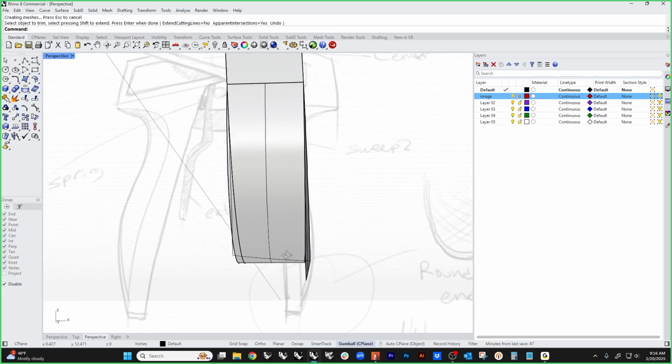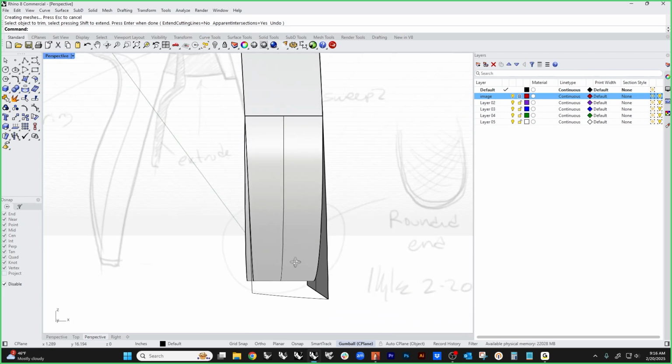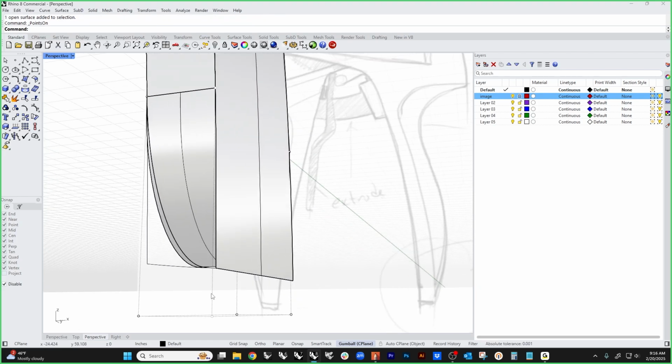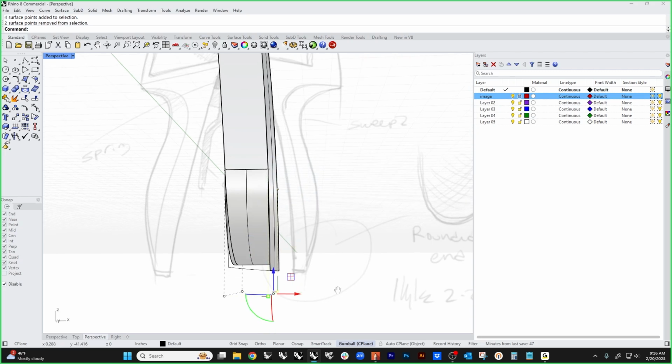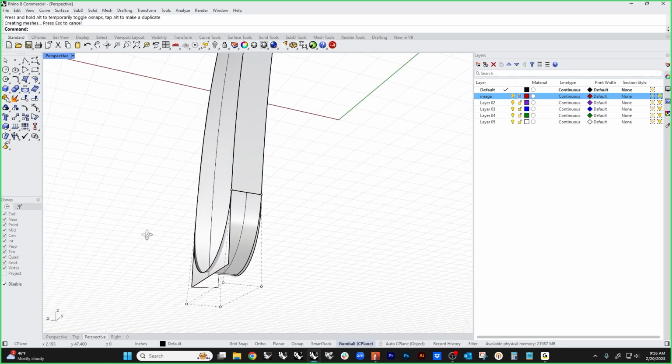And it doesn't quite extend out as far as we need to get that surface. So what we're going to do is turn on the points. I'm going to grab all of these points except for these two. And I'm going to just move these a little bit like that, so it intersects. Okay.